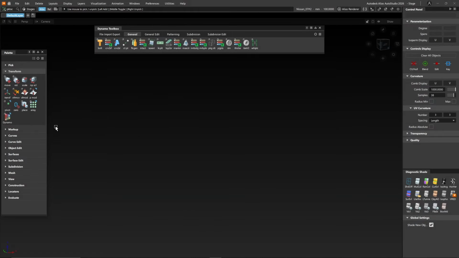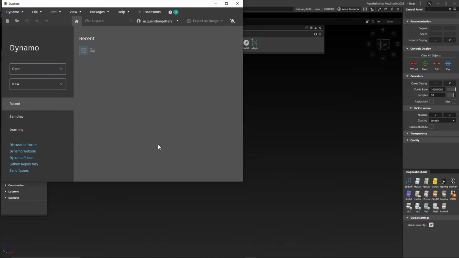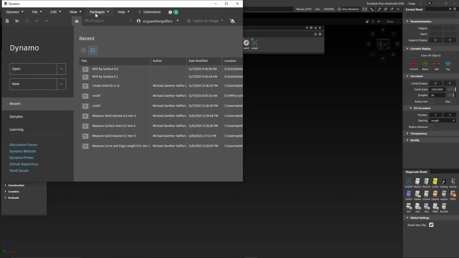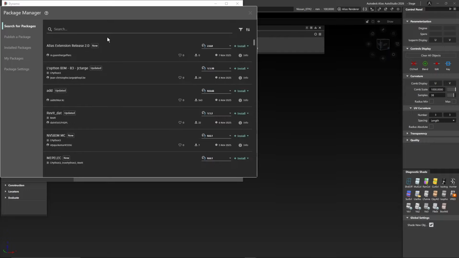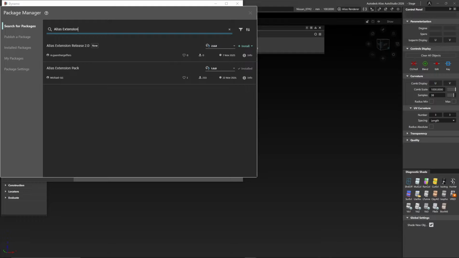So how can you get these additional Dynamo files? The easiest way is to go to Dynamo. And inside of Dynamo, go to the Packages section on the top. And here go to Package Manager. And then if it shouldn't be on top, you can type in alias extension in the search bar. And then here you see the alias extension release.